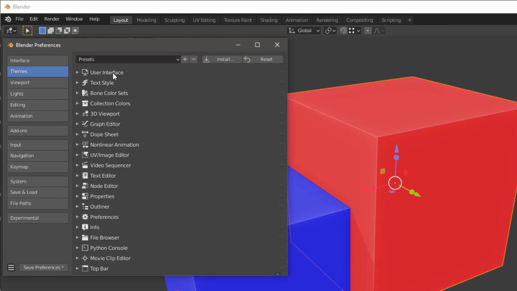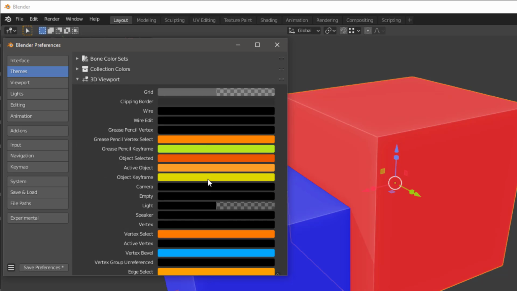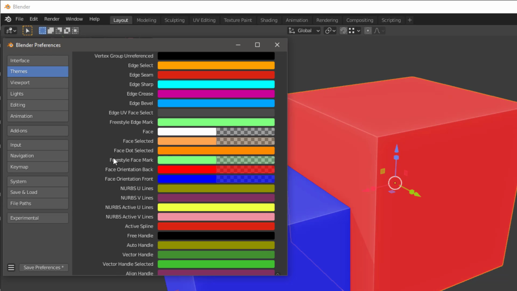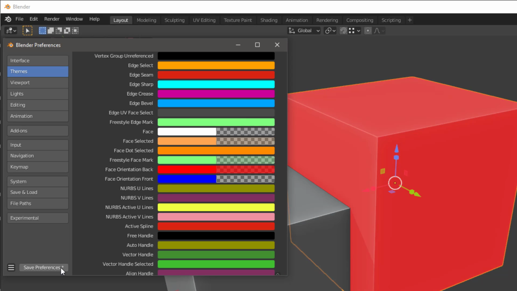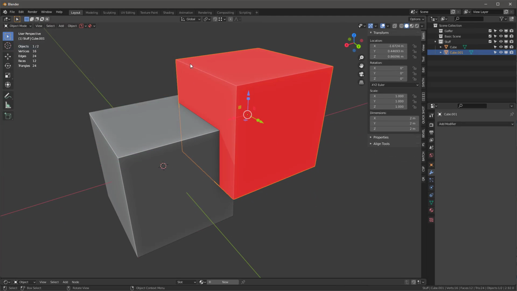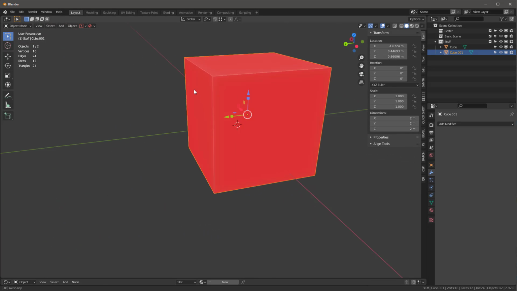I go into preferences. I forget where I saw this tip, and it's a great tip. And I go into themes, and I'll go into 3D viewport, and I'm going to scroll all the way down. And you see we have the face orientation back. It's that red, and it's got an alpha transparency, and front alpha transparency. So I'm going to click in here, and this alpha transparency for this front, I'm going to turn it completely off, and then save the preferences. And now I'm only going to show problematic faces.